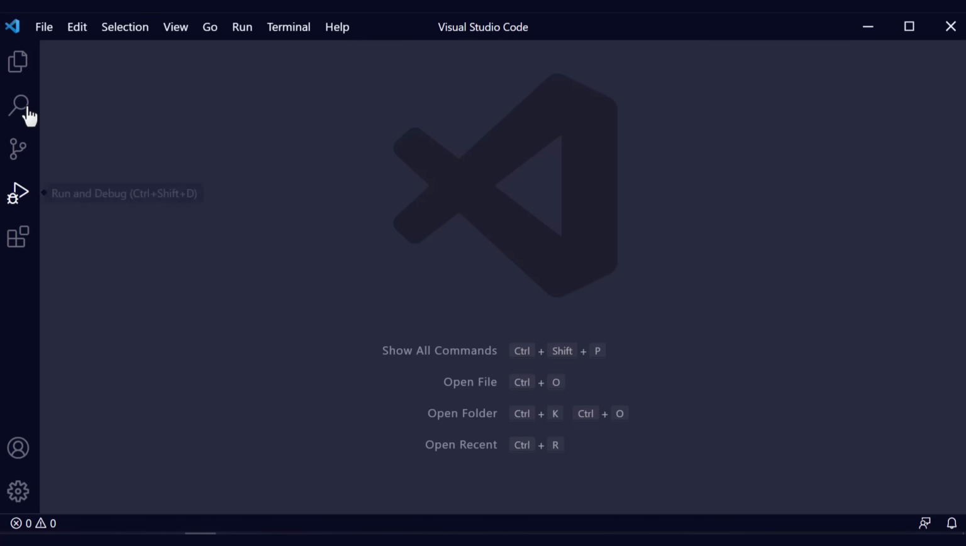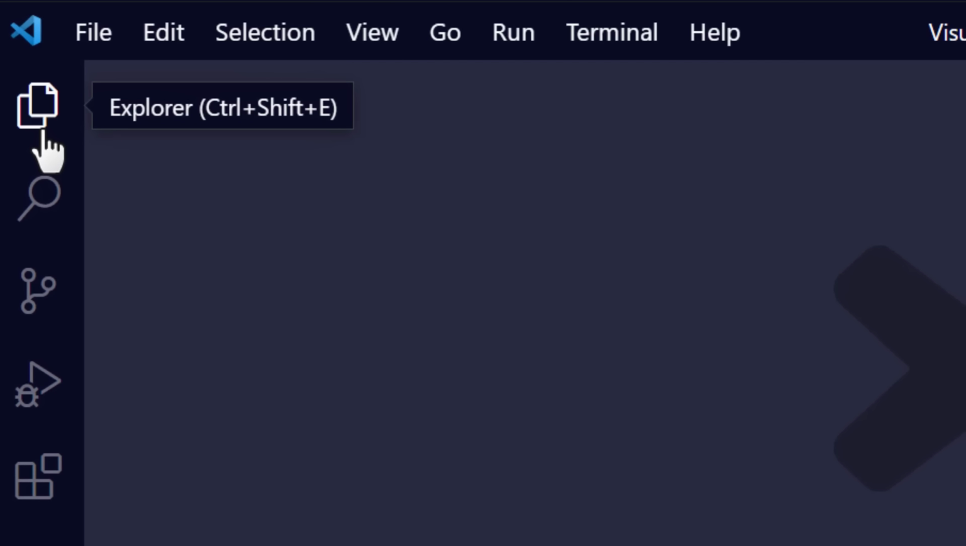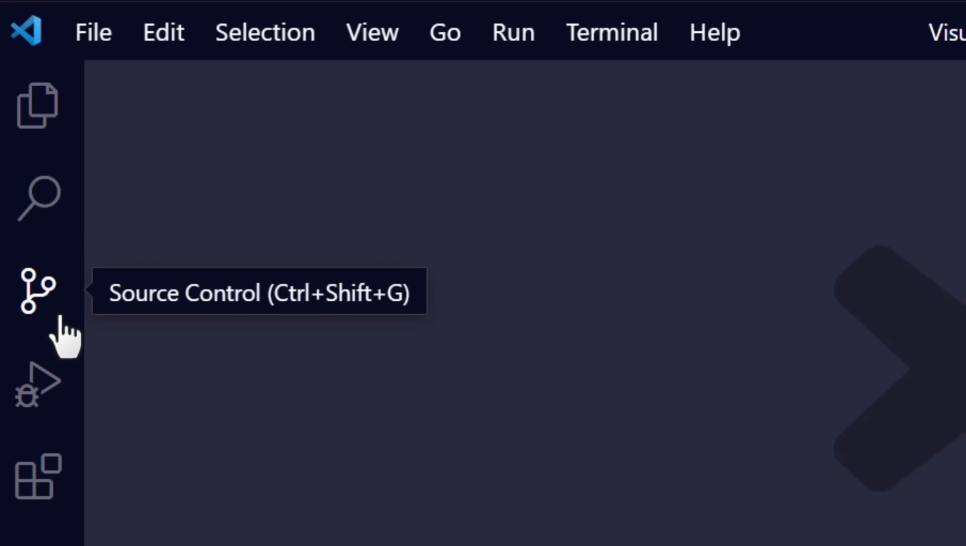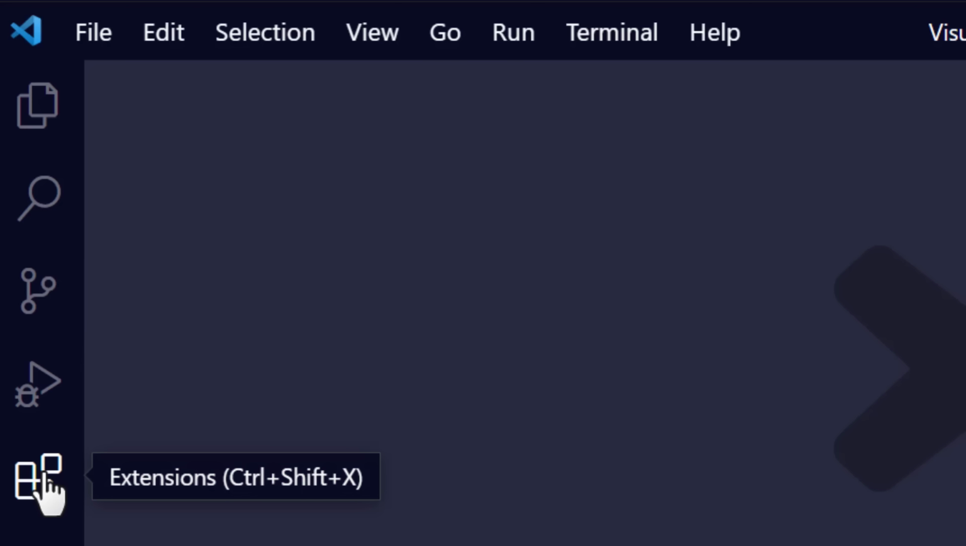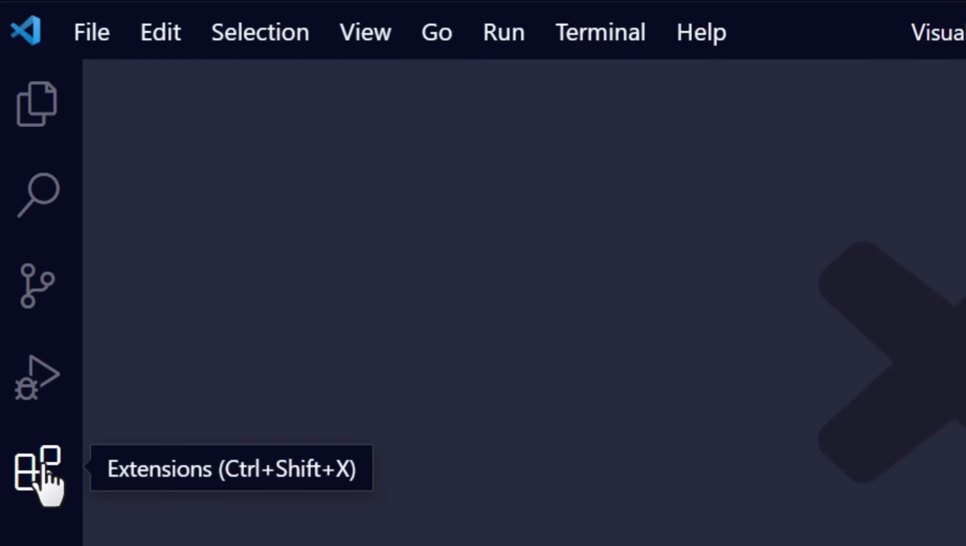It has awesome options like an explorer where you can see the different files in a folder. You have search, you have source control where you can work with Git and other version control systems. You can also run a debugger and you can install extensions. That is something that is really great about Visual Studio Code. It has tons of extensions that you can install to make your work even more productive.